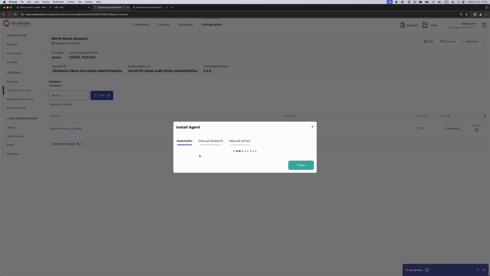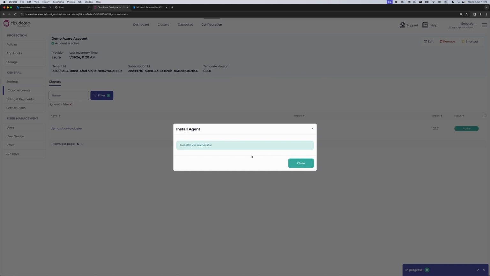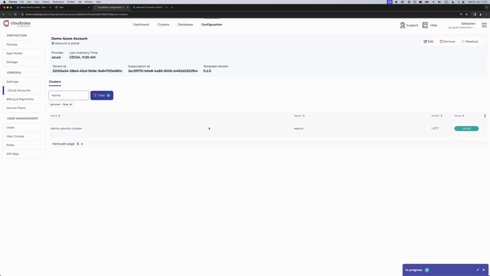What it will do is connect to the AKS cluster and deploy a CloudCasa agent. This agent is very lightweight. It's just one deployment with two pods that run on your cluster. So CloudCasa agent is now installed. Let me close this.